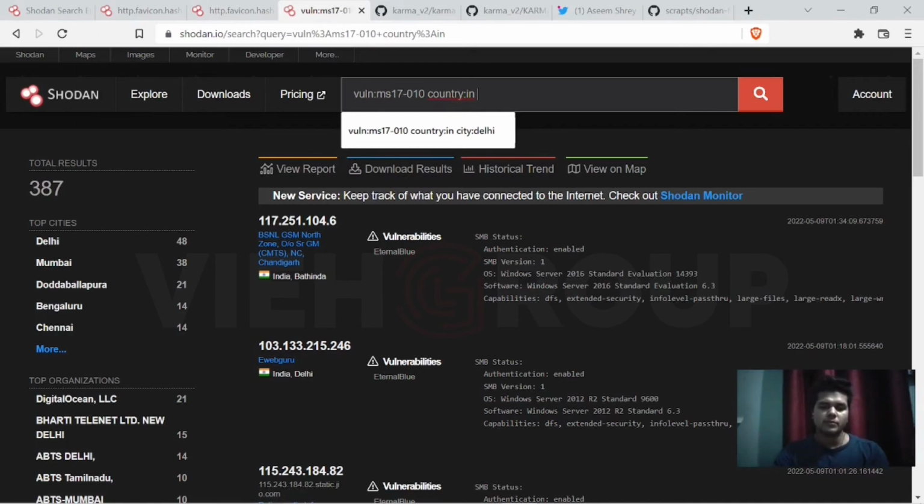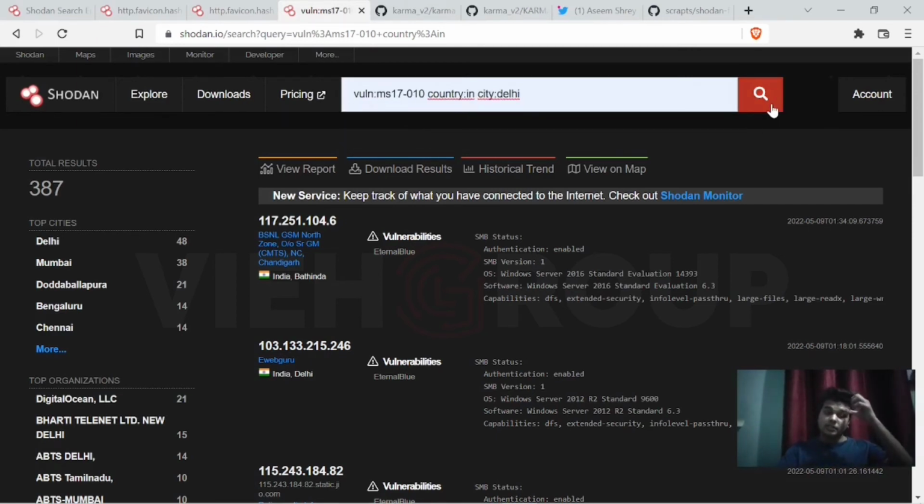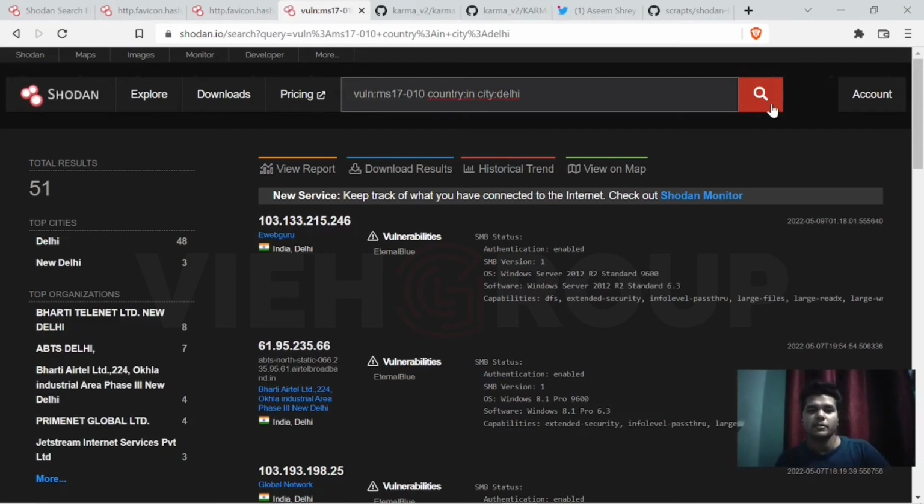We can add another filter like city. So we will add city:Delhi, for Delhi city. Now let's see how many results we get, and we got 51 results. So we got 51 results for the EternalBlue vulnerability, which is a remote code execution vulnerability. So we can perform remote code execution on over 50 devices in the Delhi region, and this is how we can reduce and make our search results more effective using more filters.